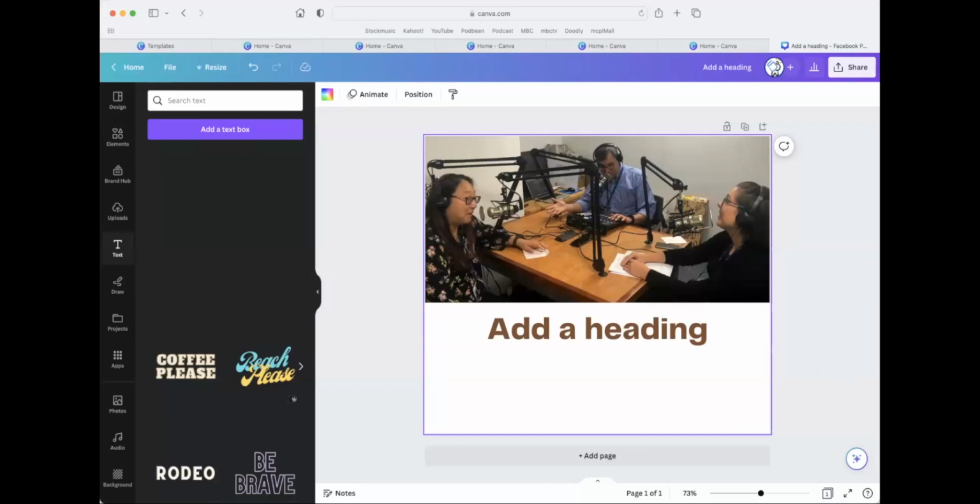A couple more questions here. Okay, how can you upload a logo and make it transparent and apply it to the post? There are filters and apps in Canva that will help you remove the backgrounds of your images. So hopefully I'll have time to show you that.